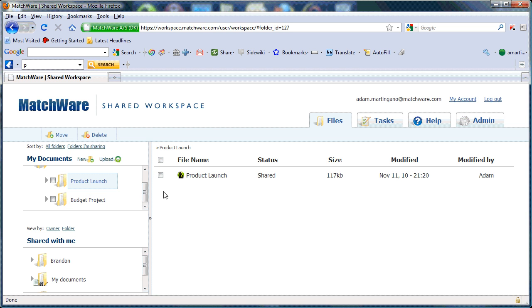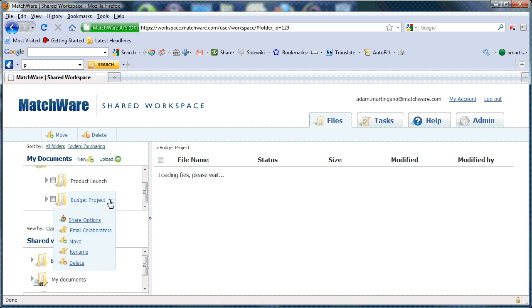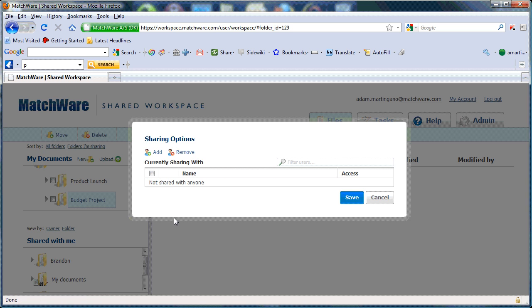If I choose to move a file that has been shared on the file level into a folder that has not been shared with anyone, the file will inherit that folder's shared access rights. For this example, Budget Project has not been shared with any users.